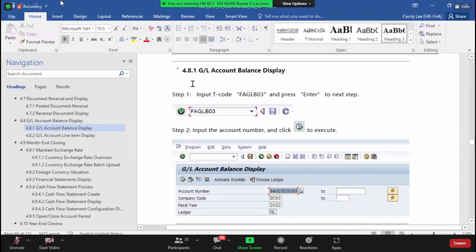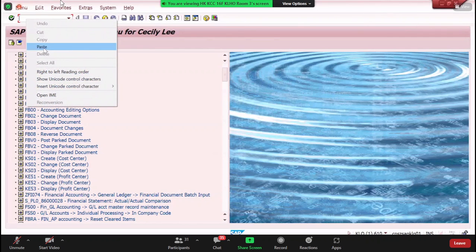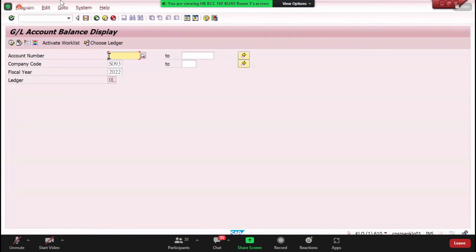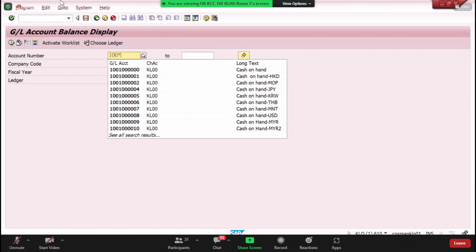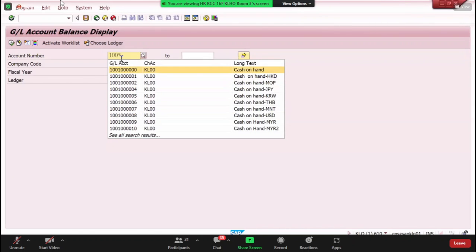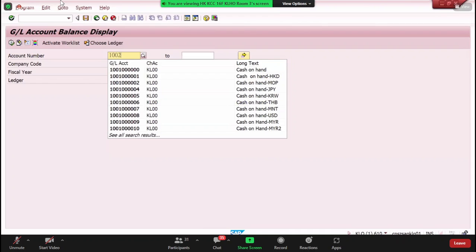This topic is talking about GL account balance displays. The T code is FAGL B03. And enter. Account number, for example, I'm going to search account number 100 and then this one. So the bank account. Okay, this bank account.